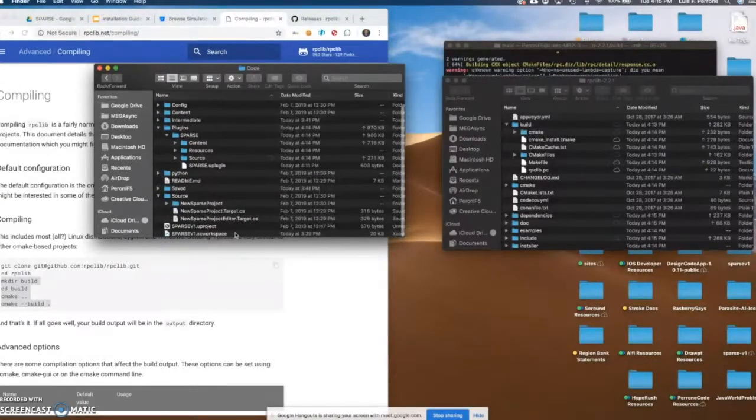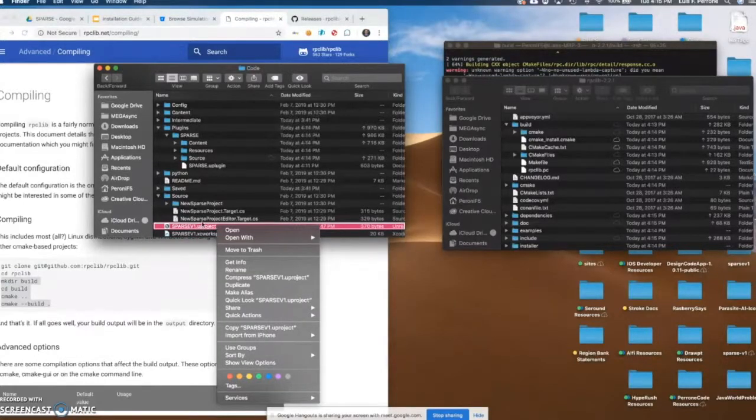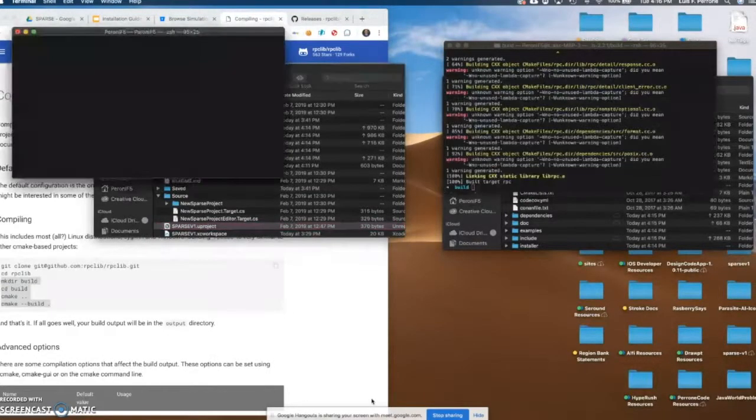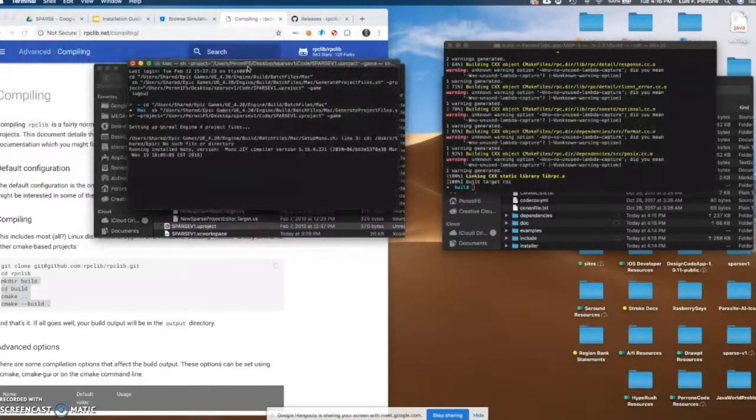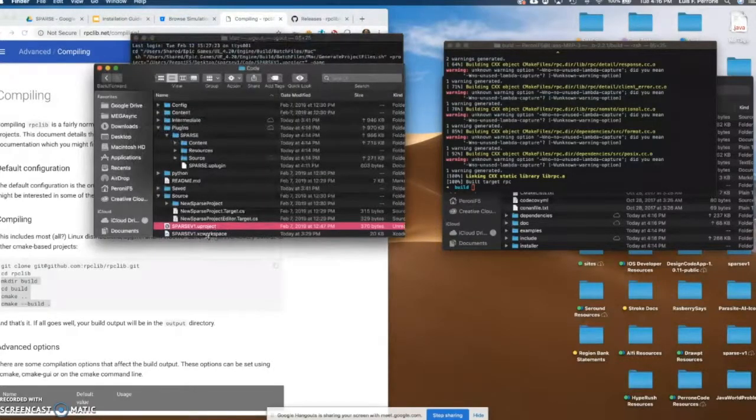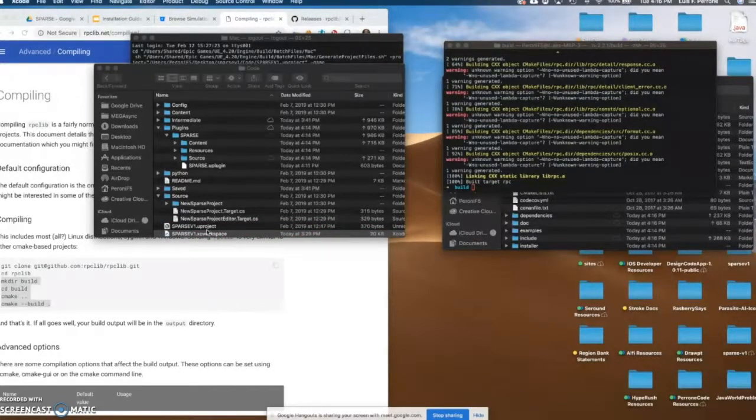Now you can run the project. Well, you have to build the project file. So you're going to right click on the .uproject, go down to services, and generate Xcode project. Done building, you should have an xcworkspace file. You're going to double click that. You should open Xcode.